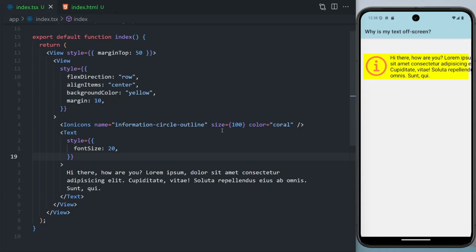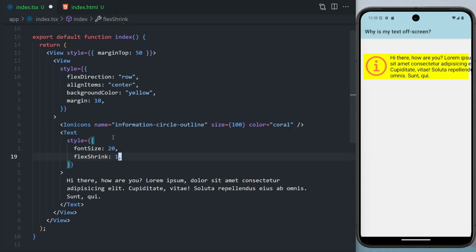Let's try that in our React Native app. So for this text component, we're going to set the flex shrink to 1. And voila, there you have it. The text is wrapping inside the view container as we want it to.